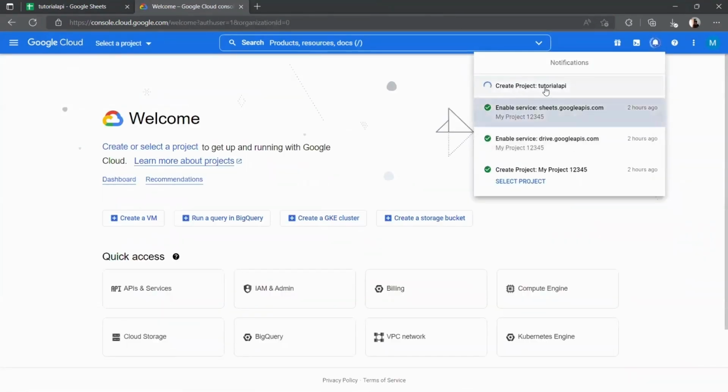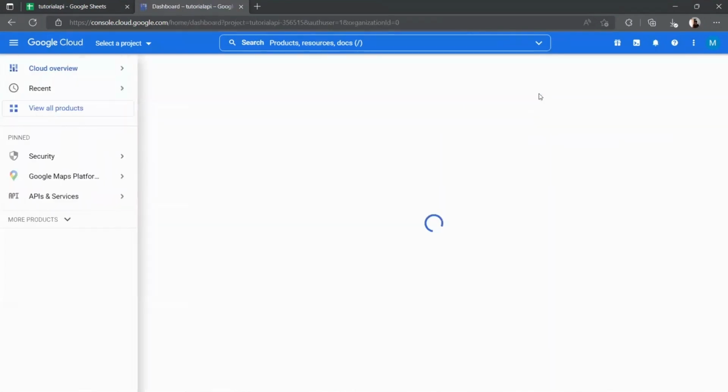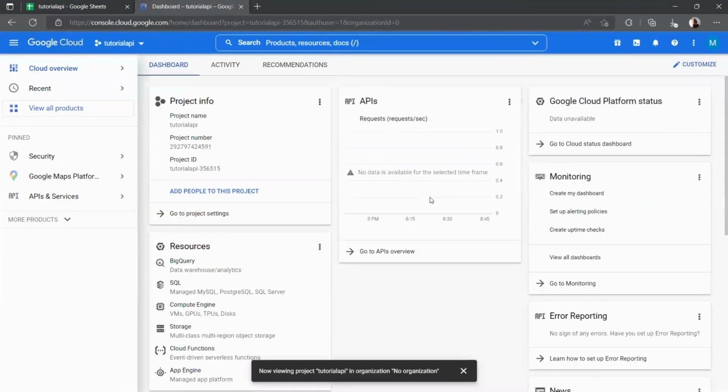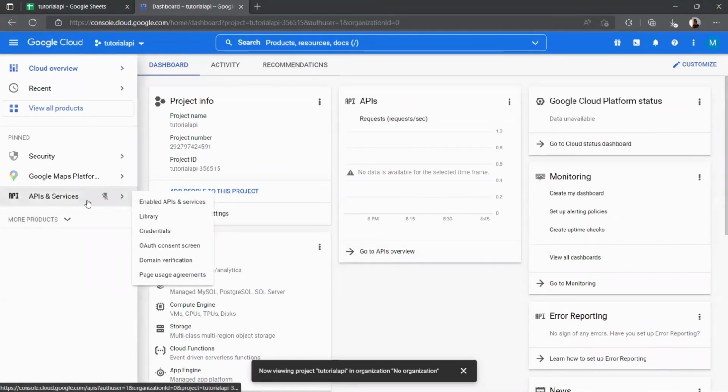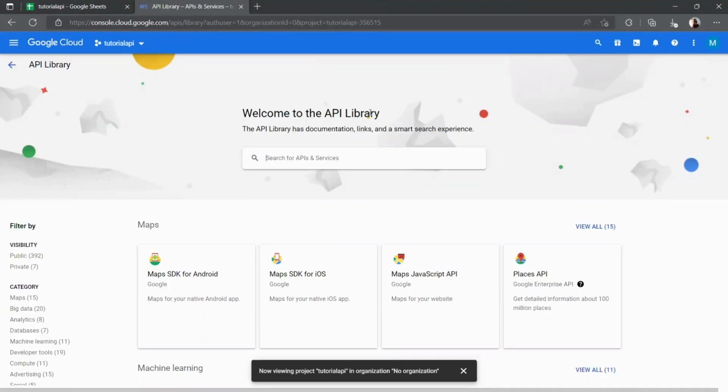Yes, our project Tutorial API is creating. Let's wait for a second. Yes, it's created. Now we have to select the Tutorial API project. So this is our basic page of the project. We need to give access to certain APIs. Go to APIs and services. Click on the library. Now we will be getting all the APIs of Google.